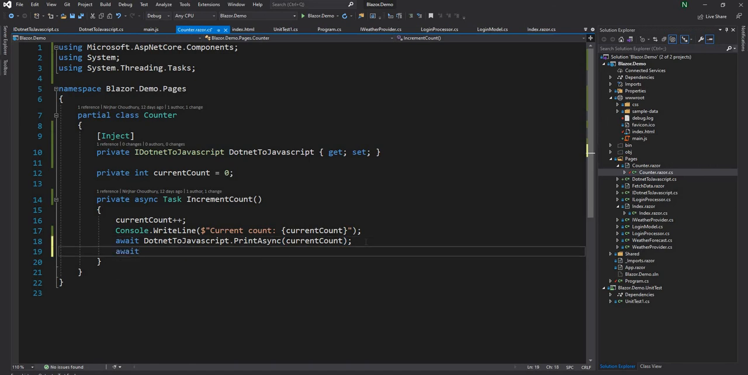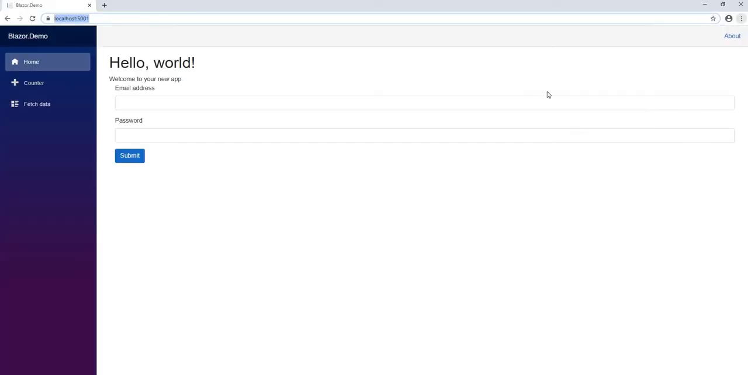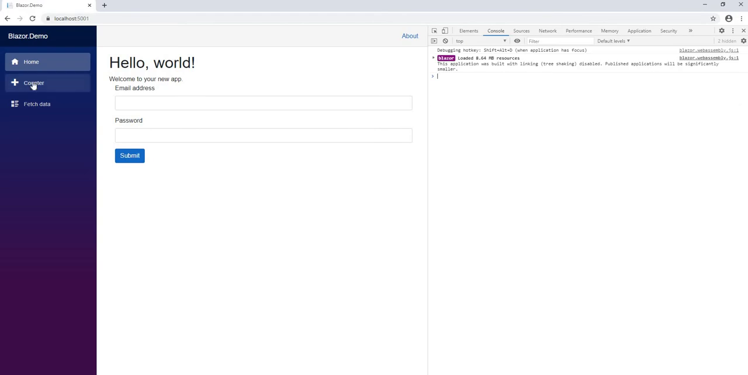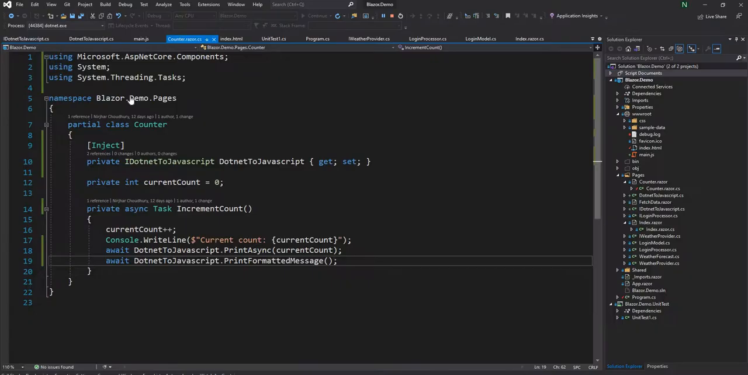So I'm going to call it .NET to JavaScript dot print formatted message. That's it. And then I'm going to run this application, and just like before, I'm going to go to more tools and add the developer tool here so that I can look into the console. Then I'm going to go into counter, and now if I click on click me, it comes here.